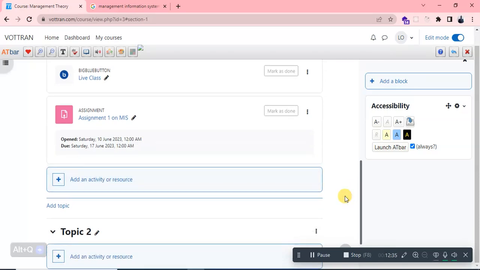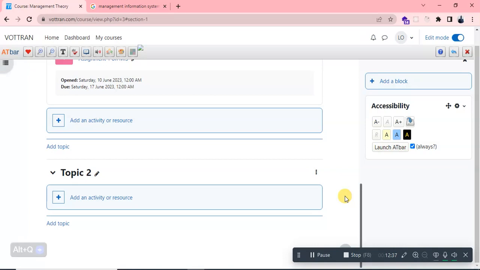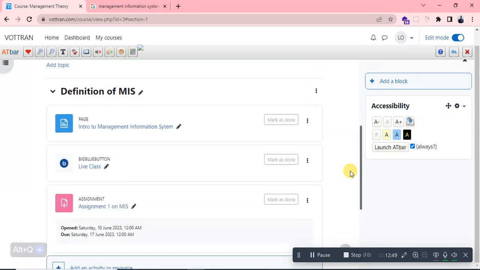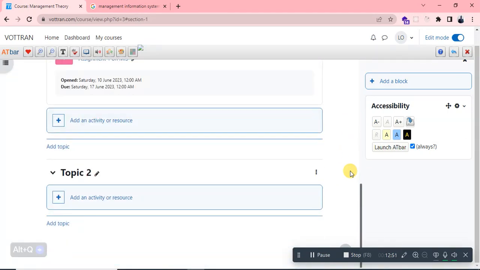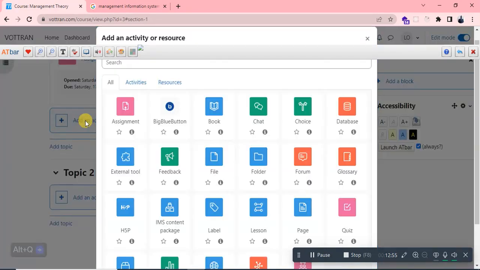So I assume that maybe you have done topic 2, topic 3, you can add some more topics to it. You have done all the topics, and then now it is exam. Though I'm not adding it to the last topic, but I'm still adding it to this first topic just for a demo purpose. You can add it anywhere you like. Okay, so when you click on this add activity or resource, then you select quiz.